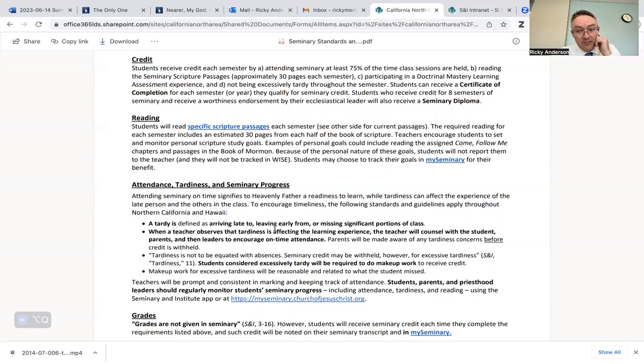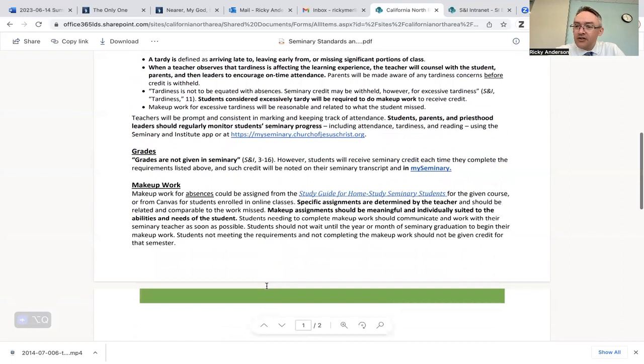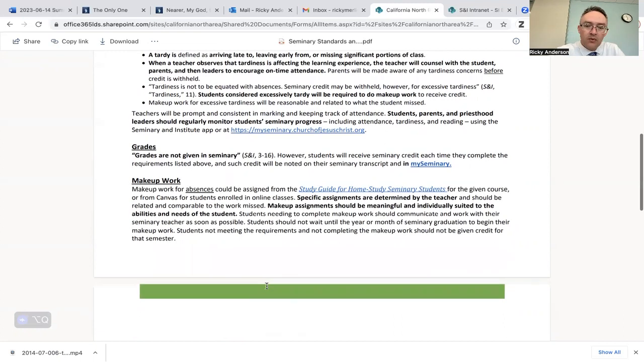Attendance is going to be something that you are to track on your own as a teacher using the WISE system. Again, there will be more training to help you with that. Just so you know, there is no grade in seminary. Students will either earn credit or they will not. If pass/fail makes you feel better about it, it's credit or no credit ultimately.